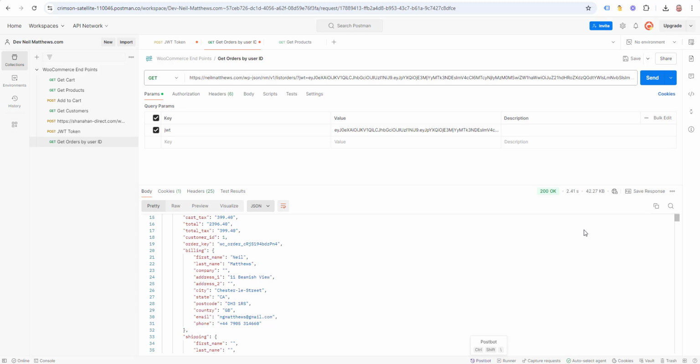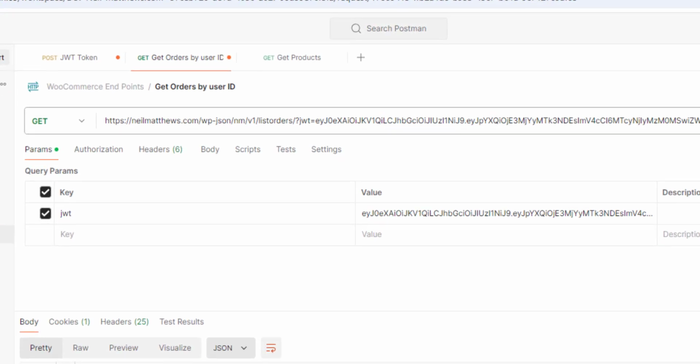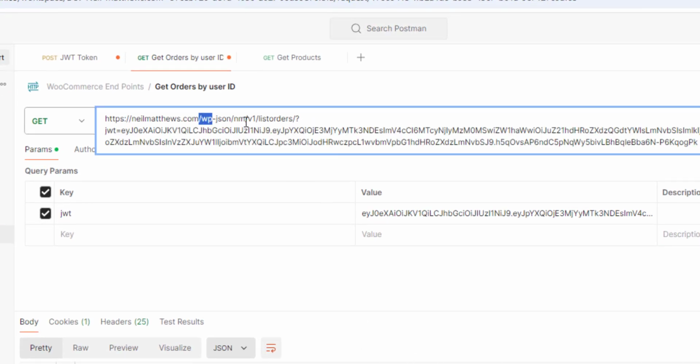So what we did was we disabled the entire REST API, built an endpoint, and then only allowed that particular endpoint to list those orders. It looked like that. So I created a new workspace called NM version 1 and then list orders.